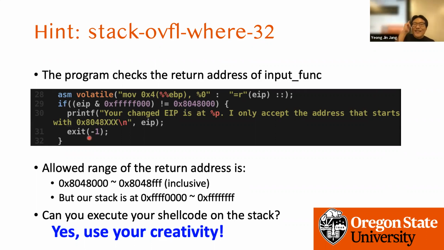Then you need to think creatively about how you can still return on the stack by bypassing this kind of defense. This class is cyber attack and defense, so I'll insert a little bit of defense, but I'm sure most of you can easily avoid that. That's why it is called Stack Overflow, where you need to think about how you can do it. The straight answer is you can still put the shellcode on the stack and return to that, but you need to think about how you can bypass this guard.